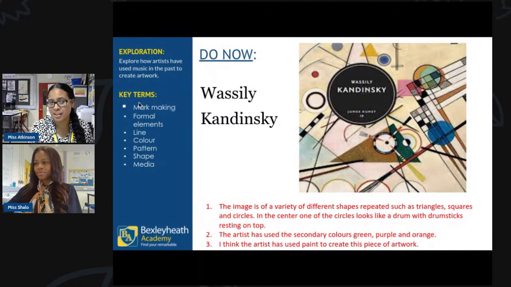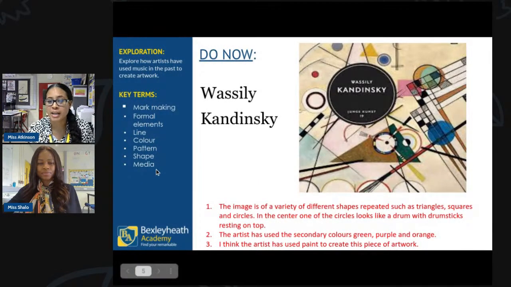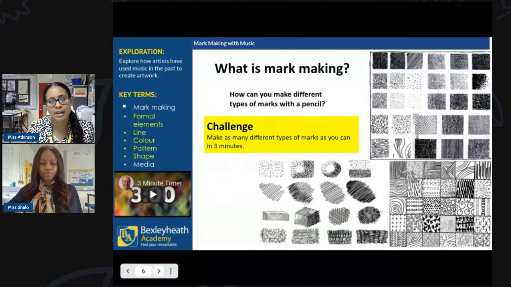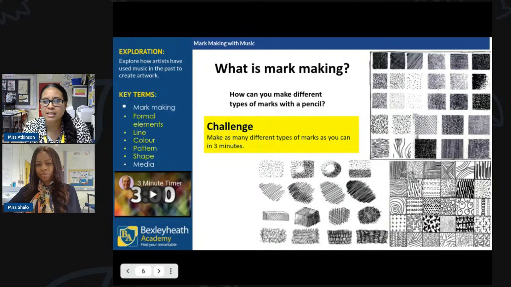So some of our key terms is mark making, which we're going to definitely be doing. The formal elements, line, colour, pattern and shape, and our media. So our media, we're going to be using either colouring pencils or pens or just your normal pencils, okay? So what is mark making? So have a little think. What do you think mark making is? How can you make different types of marks with your pencil? Okay, so have your pencil ready. How do you think you can be making different types of marks?